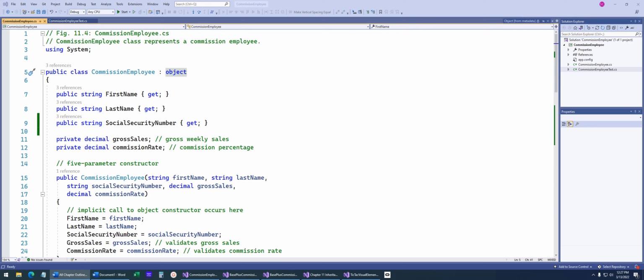Now, a derived class can access all of the non-private members of a base class. So for instance, our commission employee has access to everything that's not private in our object base class. Now we inherit everything that is private, including methods, but we don't have access to them. We only have access to those that are public or what is called protected. So protected is this intermediate level of protection between public and private. Most of the time we don't use protected. Generally you should use public properties instead of the protected keyword, but I just wanted to let you know about that.